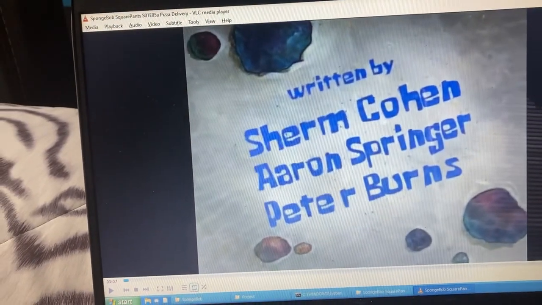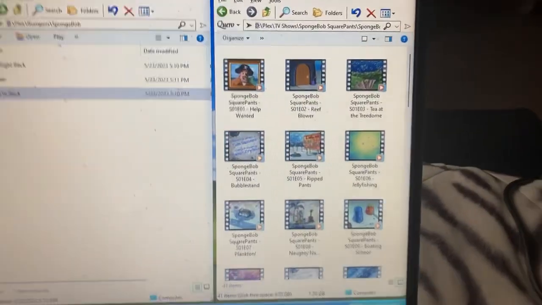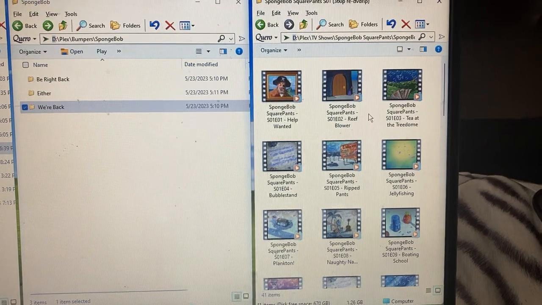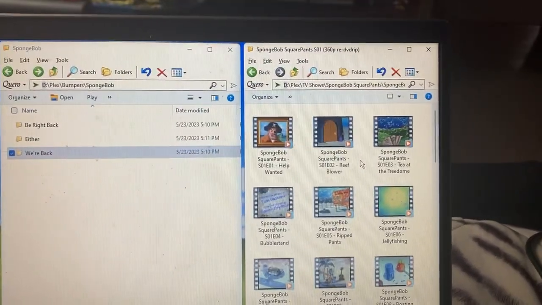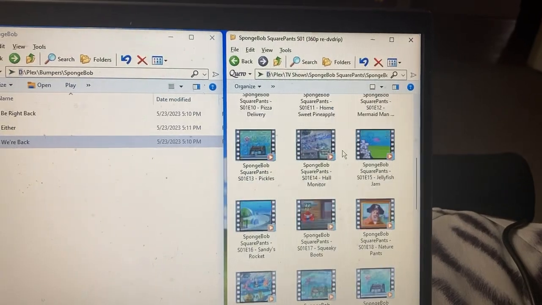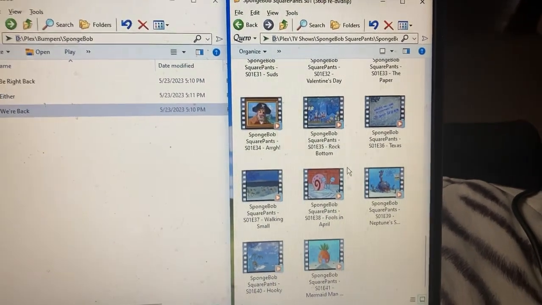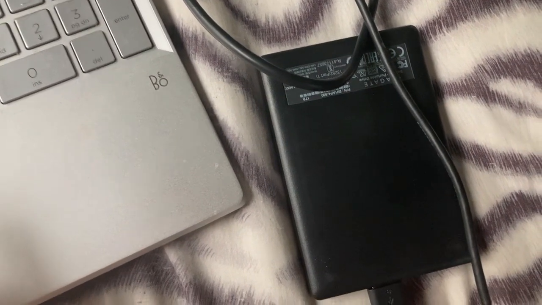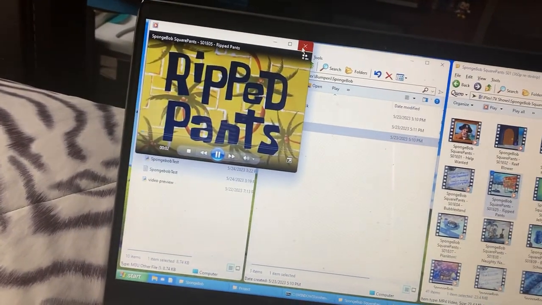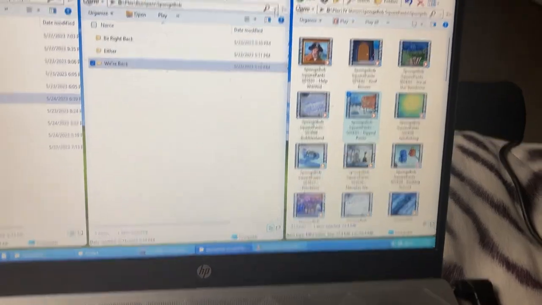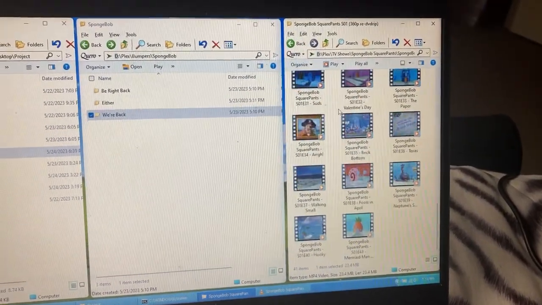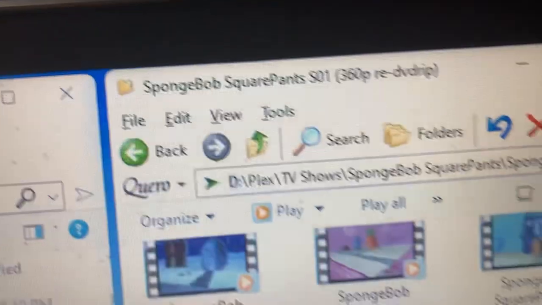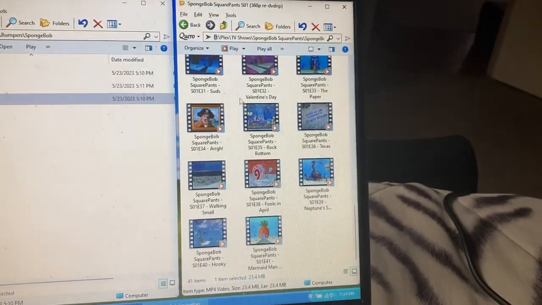So, the first thing I had to do was gather the episodes that I wanted. In the future, I'm going to add more seasons of SpongeBob, and more shows, but right now this is just SpongeBob Season 1, and as you can see, I have all of them here. I have all of these saved on a hard drive, so that it's not taking up space on my computer. These are just video files, and if I click on one, it'll play. I have all the episodes that I want in this folder that is recognized by my Plex server, but I'll talk about my Plex server another day.